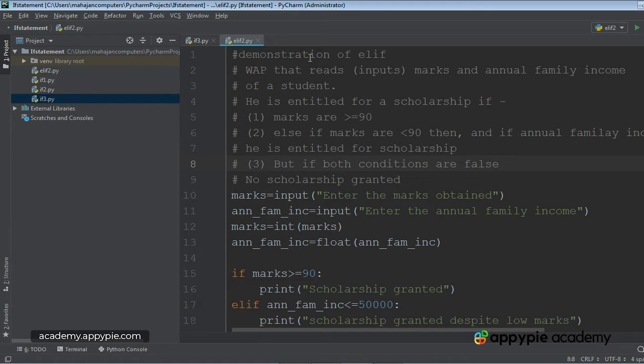But if both conditions are false, that is marks are less than 90 and annual family income is greater than 50,000, both conditions are false. If both conditions are false, no scholarship would be granted.